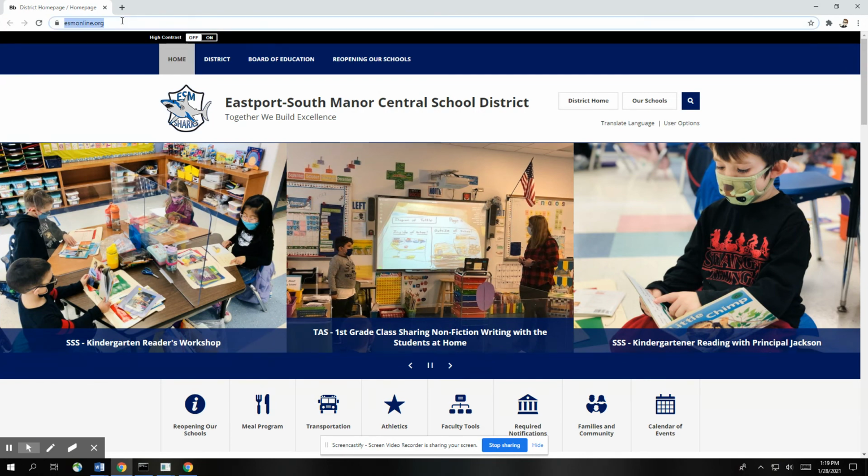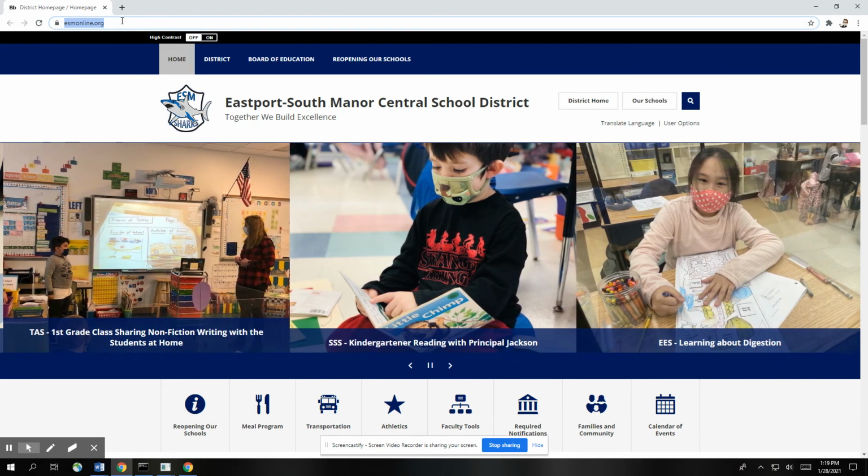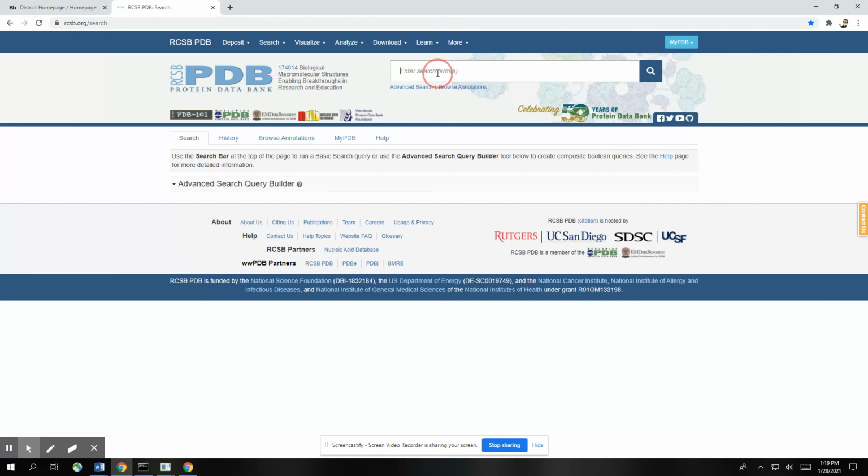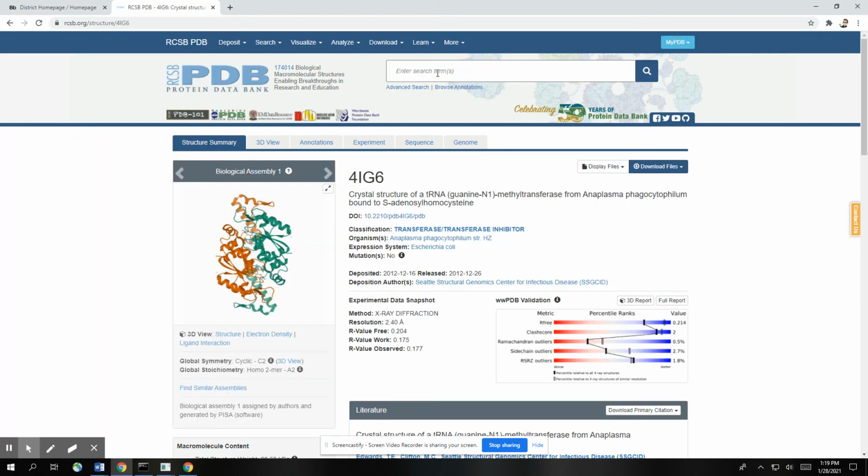So we're going to go to the PDB, the Protein Data Bank. Let me open up a window here and get to my PDB. And I'm going to enter 4IG6 because I know that that's a protein that we've been using that has SAH in it, right? S-adenosyl homocysteine is in there, okay?